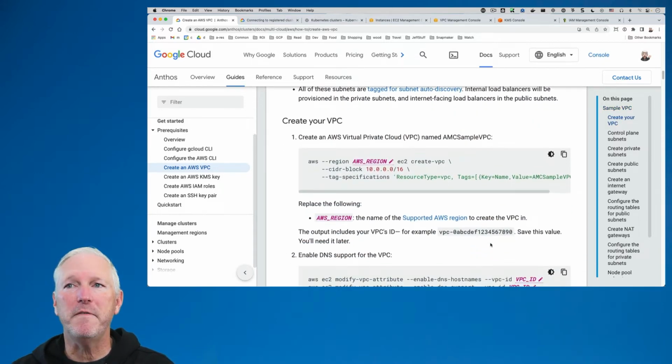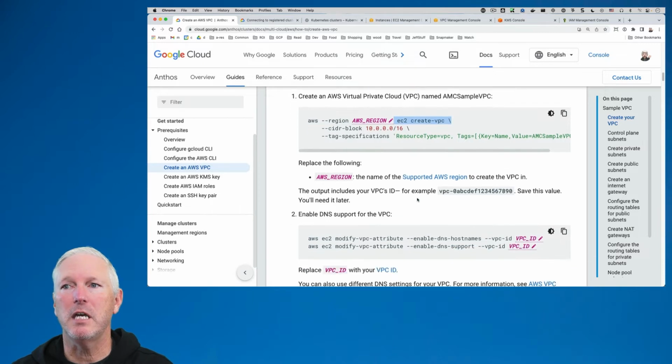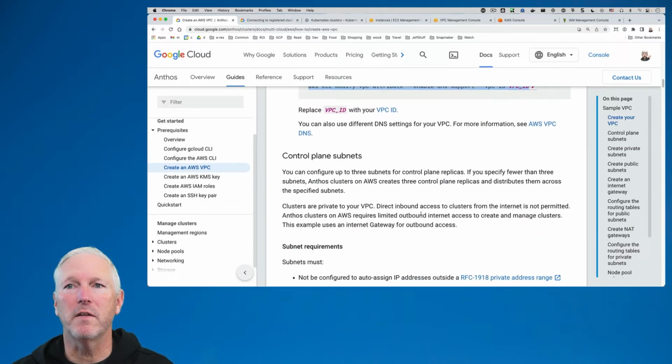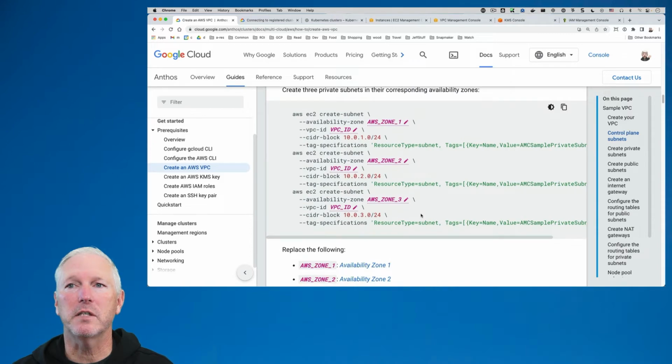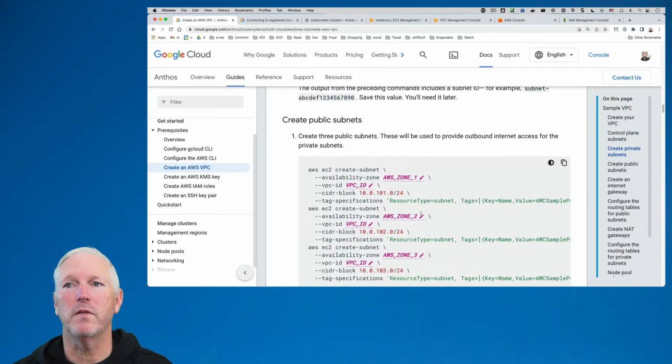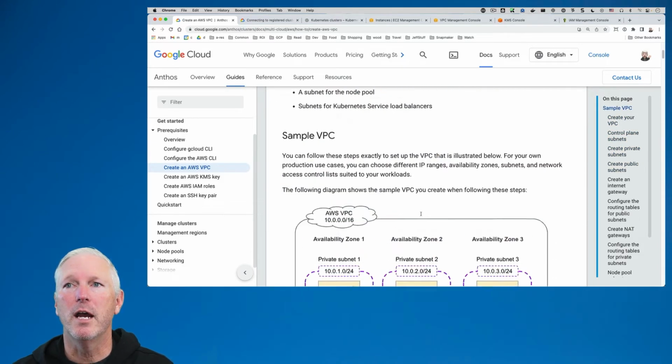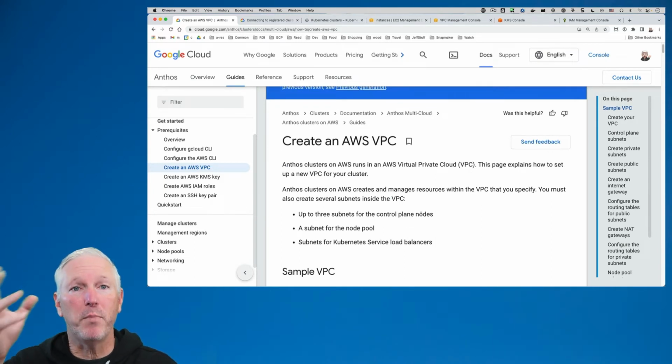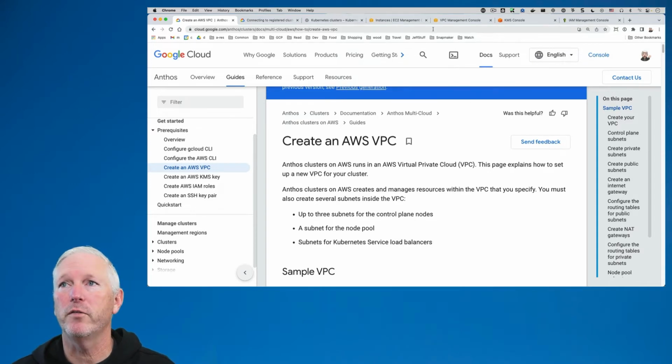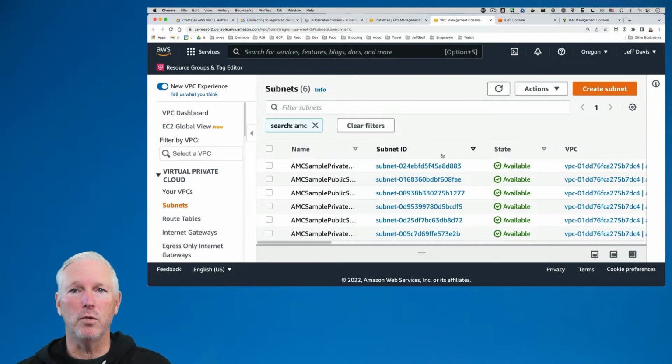And then they actually give you each of the command line commands that you're going to use to actually create, in this case, the VPC, and then configure DNS on the VPC, and then create the subnets. These are the private subnets, and then these are the public subnets, and so forth. So you would simply copy and paste those commands with the appropriate variables replaced with your values. If we go into the AWS console, you can see that I've actually got 1, 2, 3 private subnets.